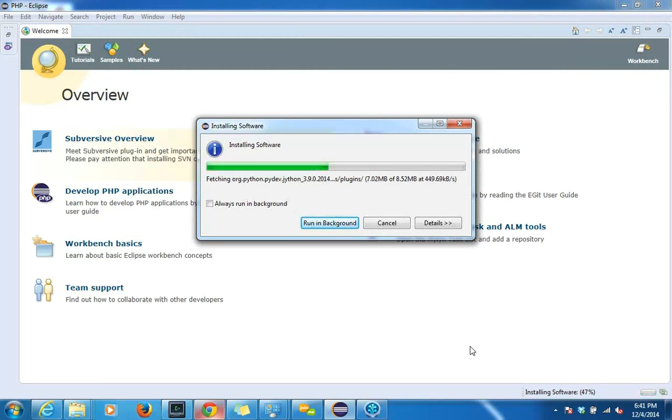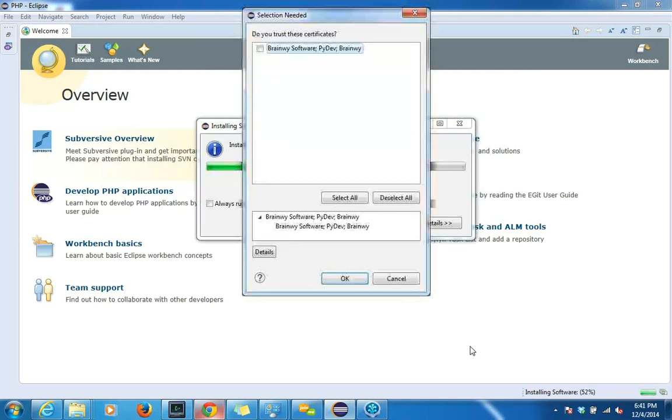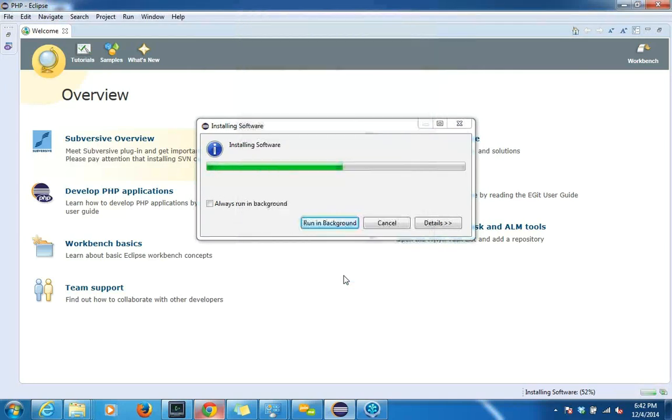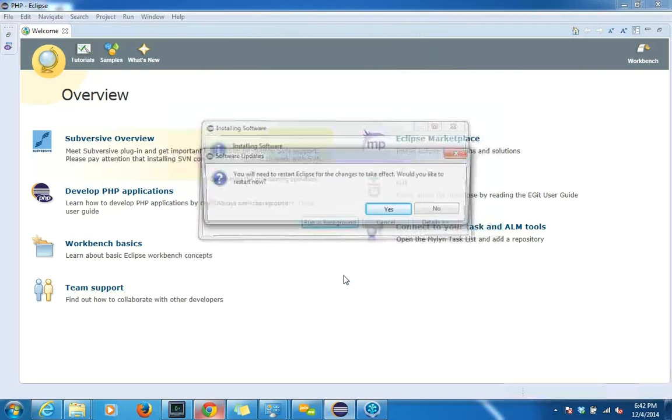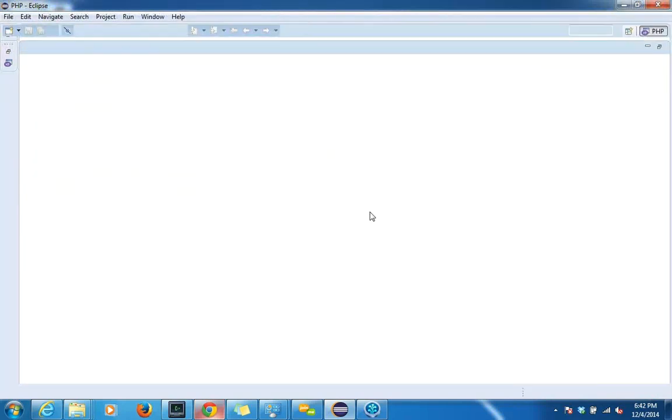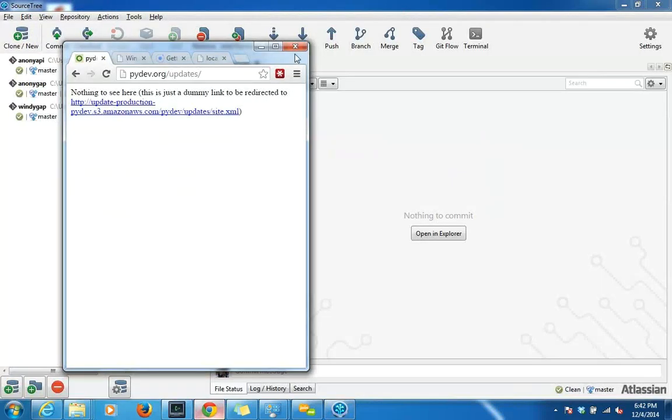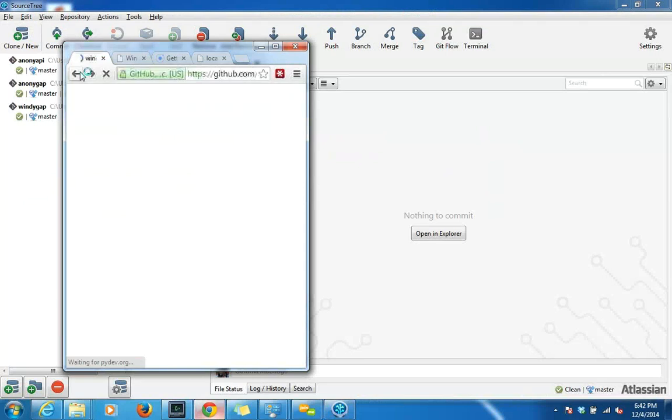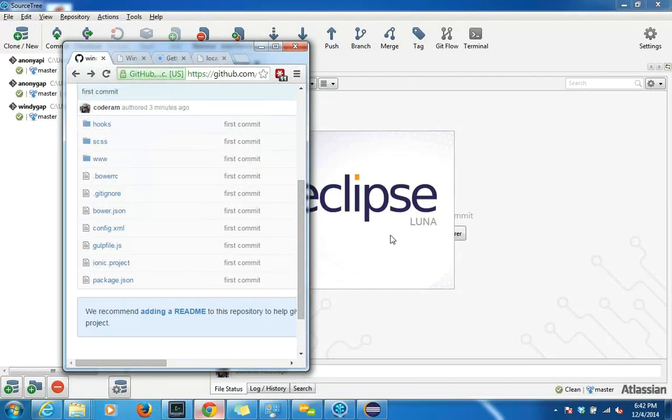All right, so it's installing this package, and install it. You have to accept the certificates. Hit OK, and hit yes to restart Eclipse. Okay. Go back. Okay. So Eclipse is starting.